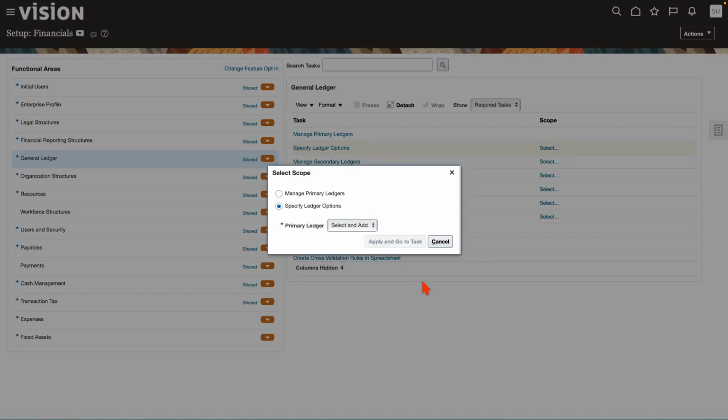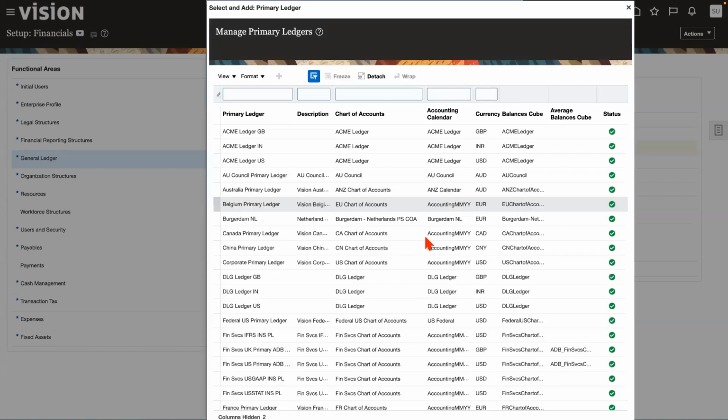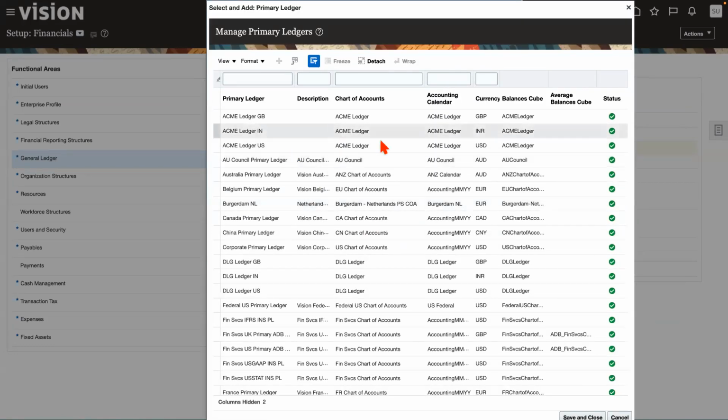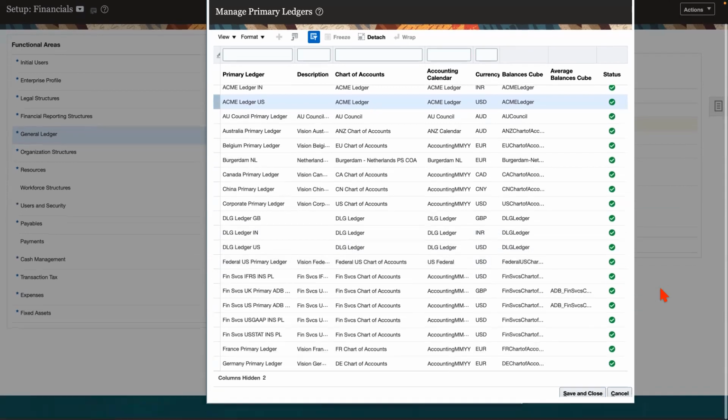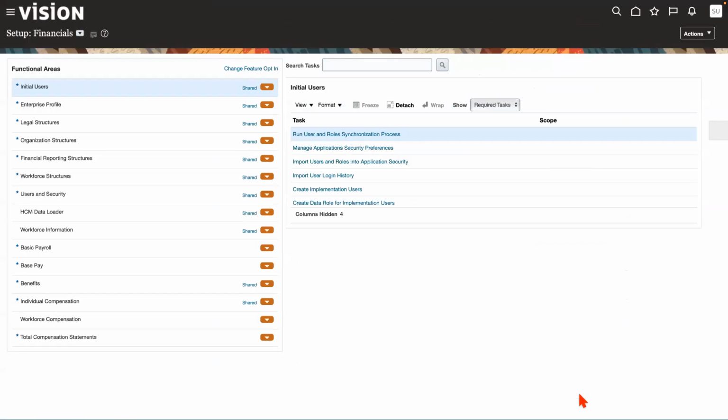Not sure why Oracle created this screen that way, but that's how it's been done. So here you can select the ledger. Your primary ledger will be your 4-letter name, ledger, and then the country. That's again what rapid implementation will do. This is an example of something that rapid implementation did as well. So you can select save and close.